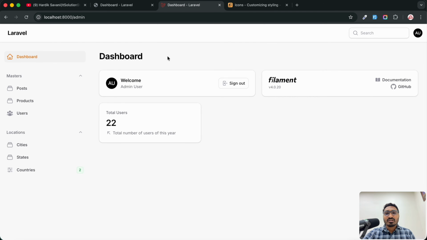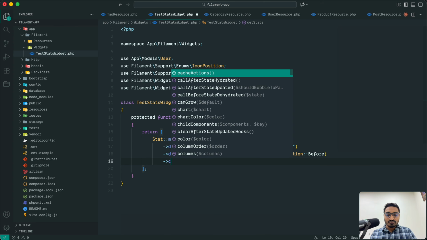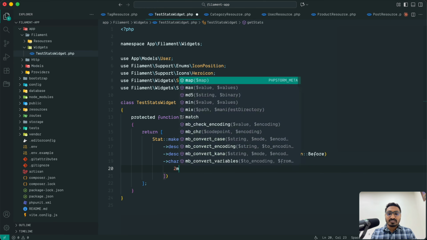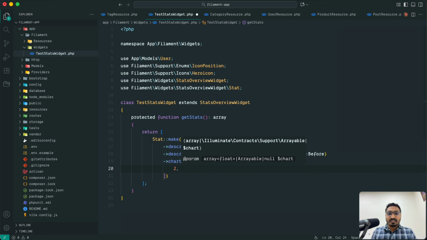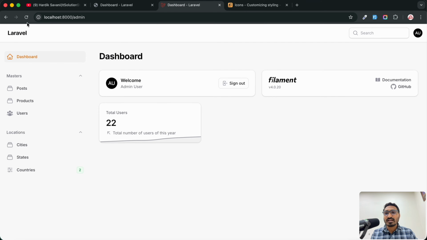Okay. And what if you want to add the chart after the description? So what you need to do, just use the chart method, and as an array argument you need to pass some comma-separated values. I'm going to pass, okay, 2, 6, 7, 12, something like that. I'm going to just add the values, okay, and save. Let me go back over here and you can see there is a chart they have added based on the values that you provided, okay.